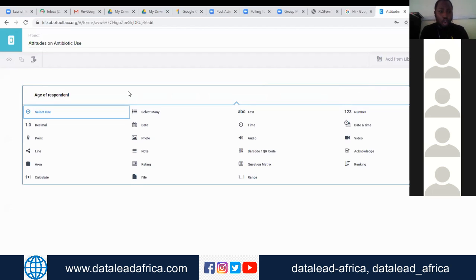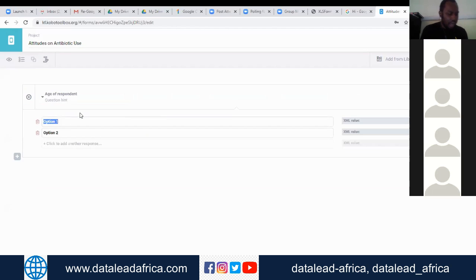Now, there are so many options of questions that you can have here. I'm going to explain them as we use each of them. The first one is select one, which is something very common that we will always be using. Select one is an option for you to take an option out of many options. So I can have like 5 options, maybe strongly agree, agree, disagree, and I want my respondent to be able to select one of the options. So you use select one.